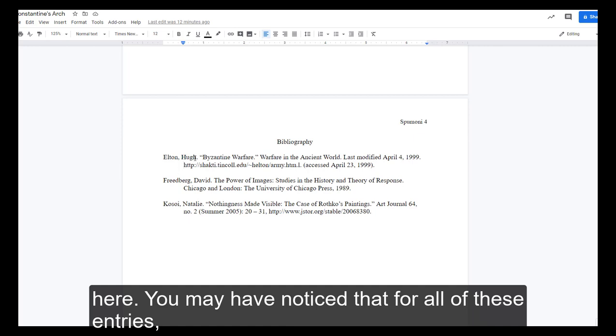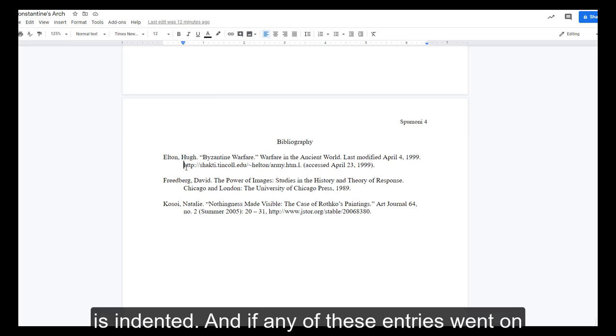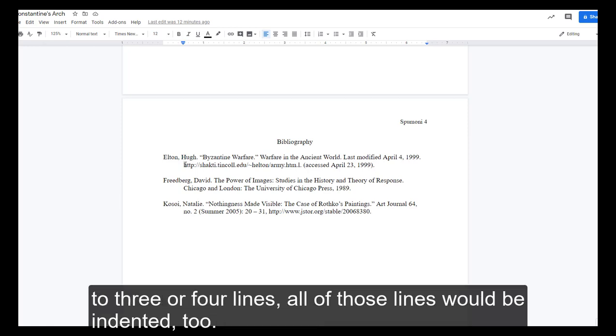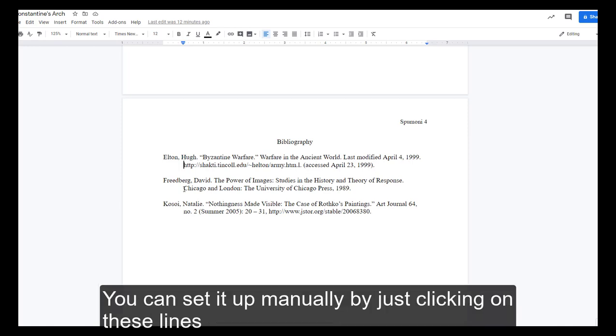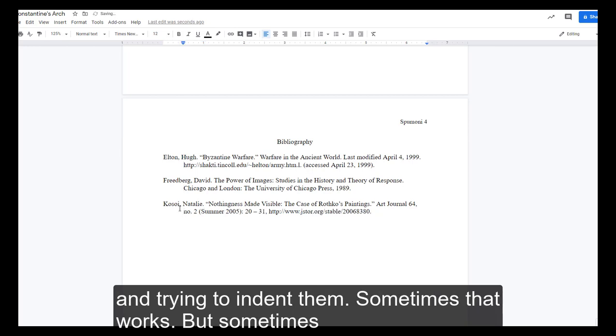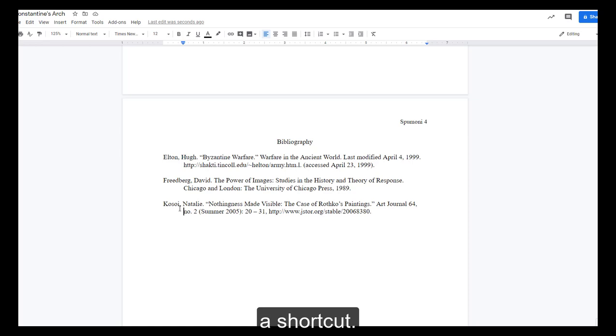You may have noticed that for all of these entries, the first line is justified to the left, but the second line is indented. And if any of these entries went on to be 3 or 4 lines, all of those lines would be indented too. This is what's called a hanging indent. You can set it up manually by just clicking on these lines and trying to indent them. Sometimes that works, but sometimes word processors really aren't crazy about it, so I'm going to show you a shortcut.